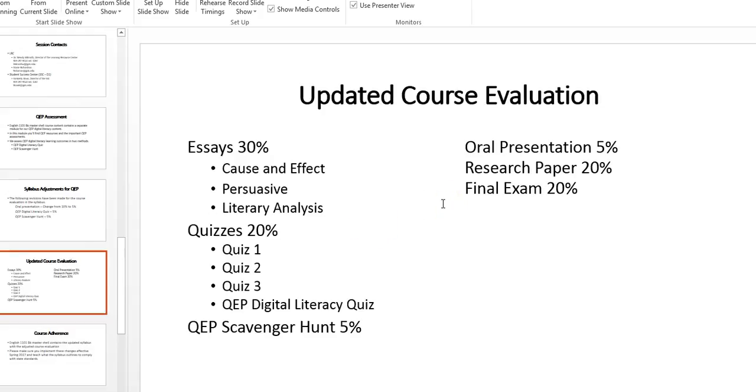All right, so the updated course evaluation for English 1101 should look like this. Let's go over them. All of the short essays are still just 30%, and these short essays are cause and effect, persuasive, and literary analysis. The quizzes are still 20%, and it would be easier if you give 4 quizzes so that the distribution of 20% can be evenly divided among the quizzes.